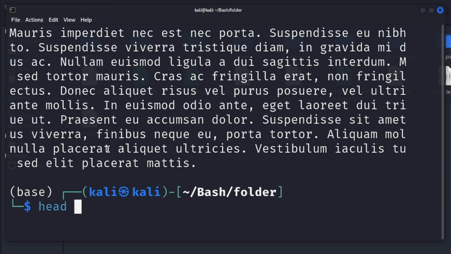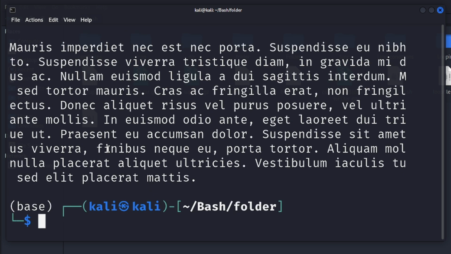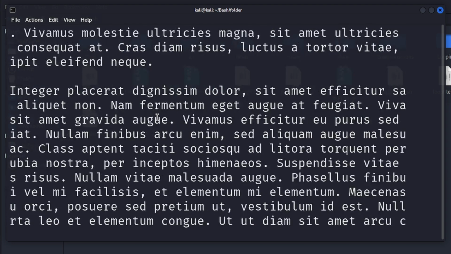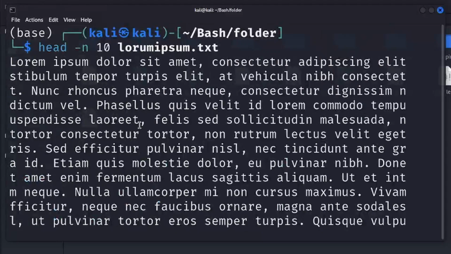So with the help of head -n followed by a specific number, let's say 10, we are able to view the first 10 lines of the lorem ipsum text file. So that's what that does.